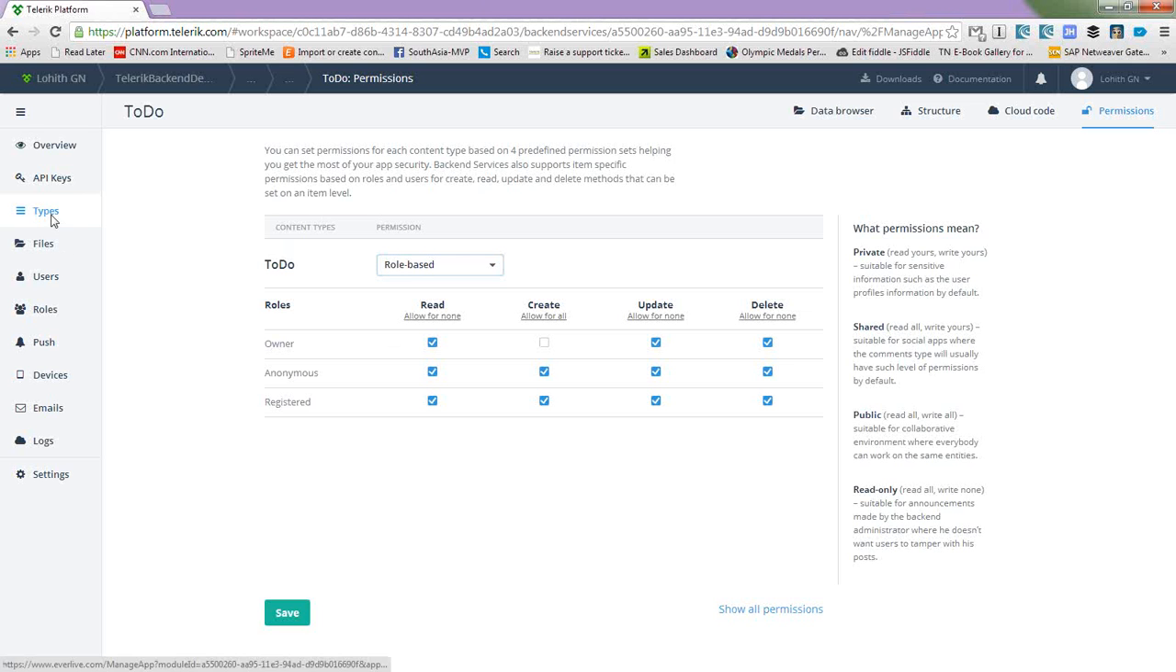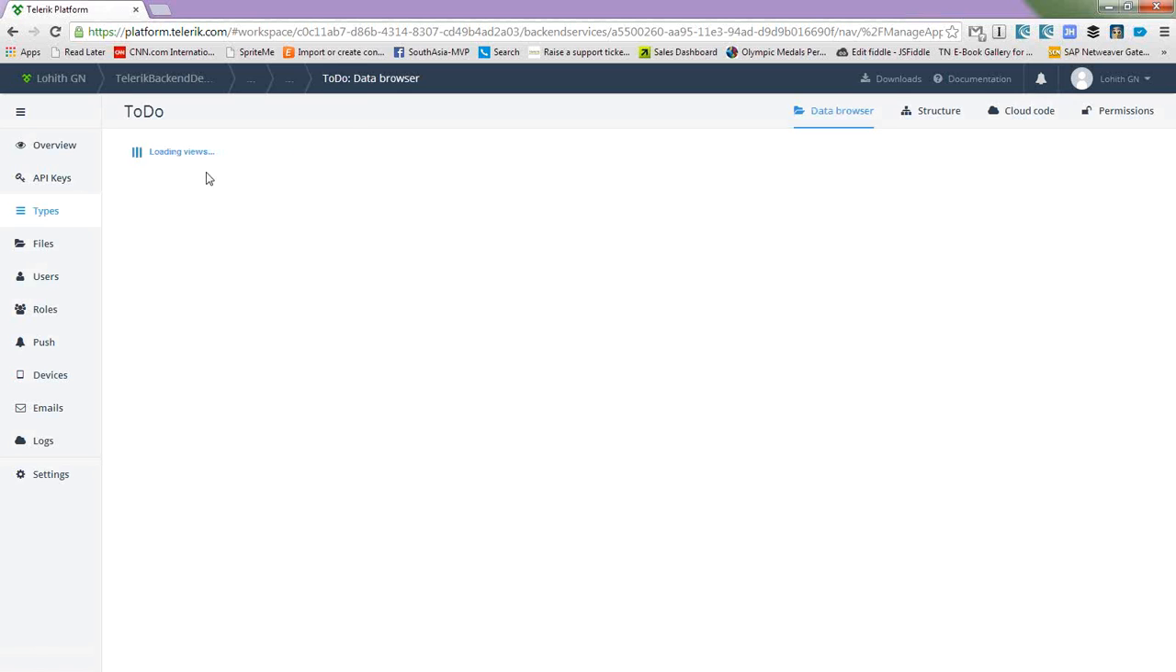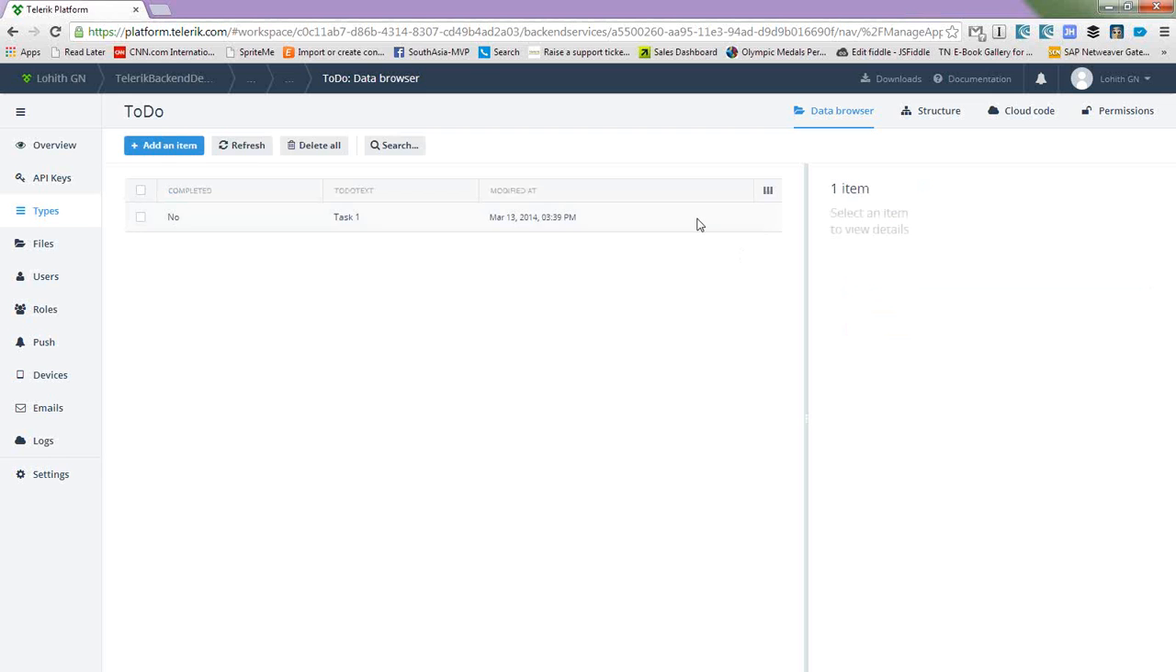So now what I'm going to do, just to set things up, is go inside the content type called to do, and create maybe 1 or 2 items now in the portal itself. So I'm going to say to do text, this is task 1. I will save it. They are not completed. You can see completed now. So I will say task 2 and maybe task 3.